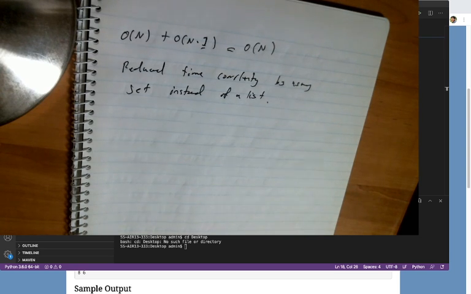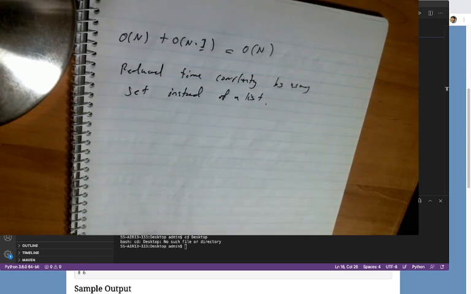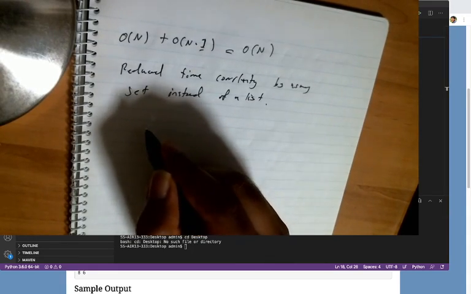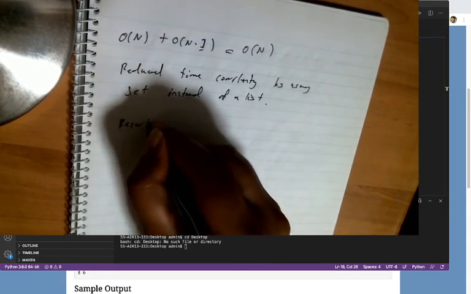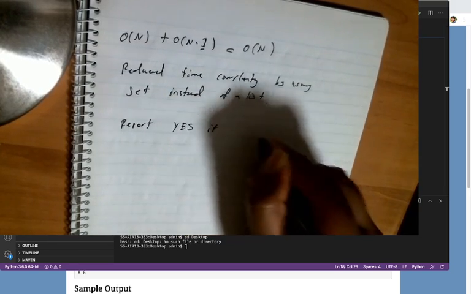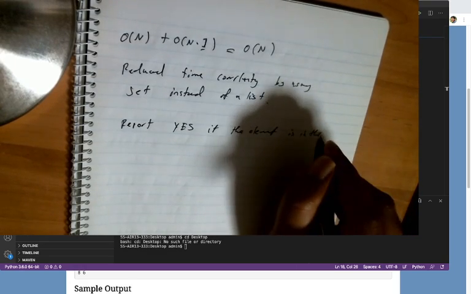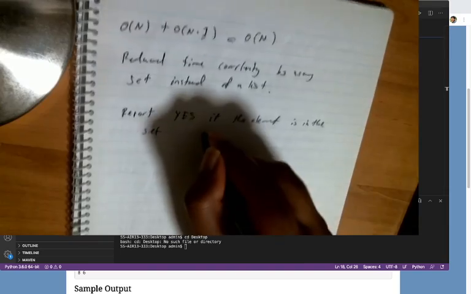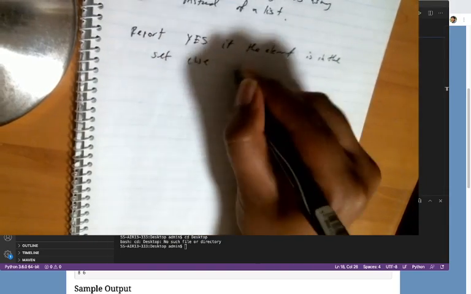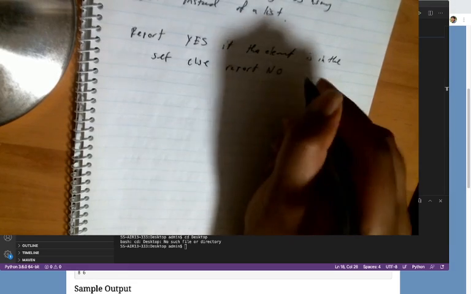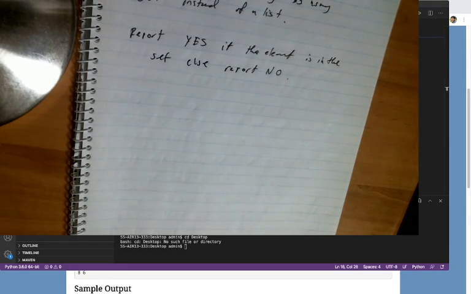Okay, so back to the problem. What we do is that once we know if it's in there, we report yes. So report yes if the element is in the set, else report no. Simple enough. The only difference you'll see between the previous algorithm and this algorithm is that we somehow used a set instead of a list, and that enabled us to get a magically new runtime. Okay, this is great.